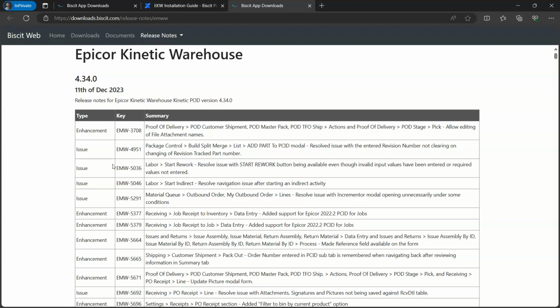issue tag, for example, EMWW 5291. If you know that number, you could do a Control-F and do a search on it, alternative to see what version it's in. Alternatively, you could scroll down and look at, so in our environment, let's just change tabs.